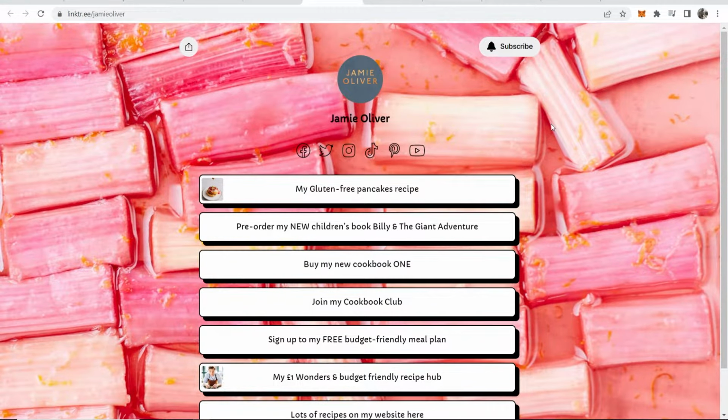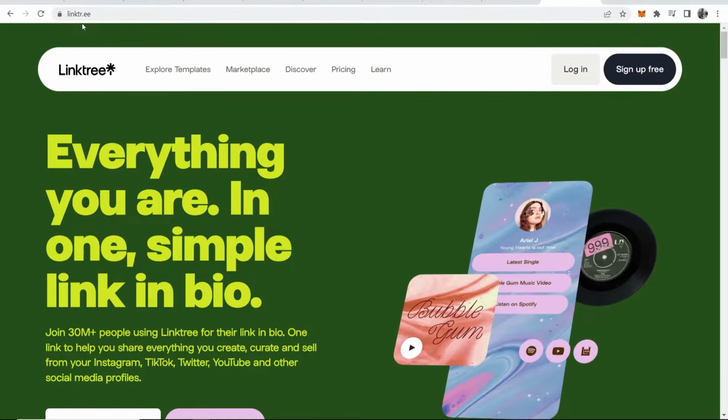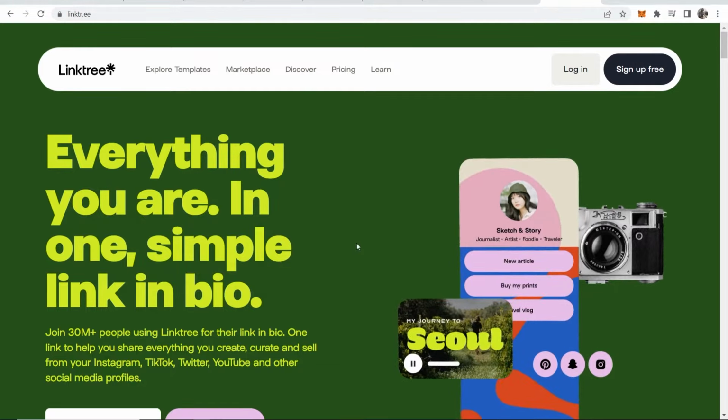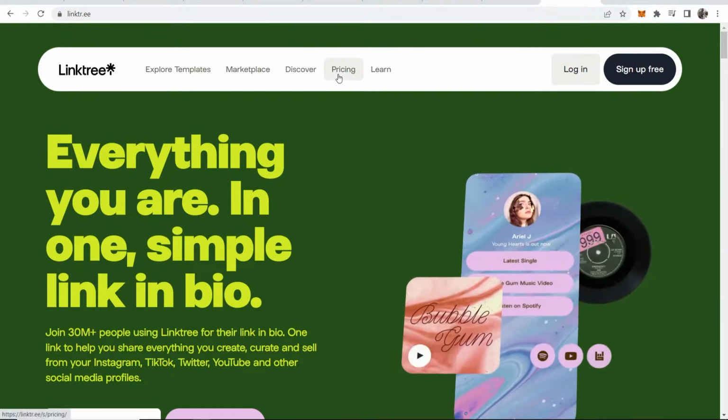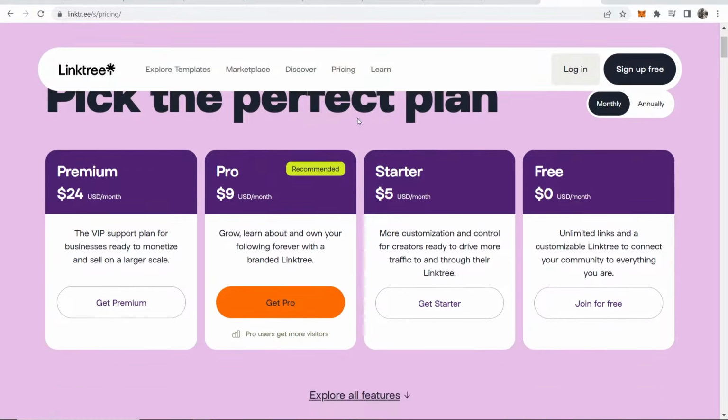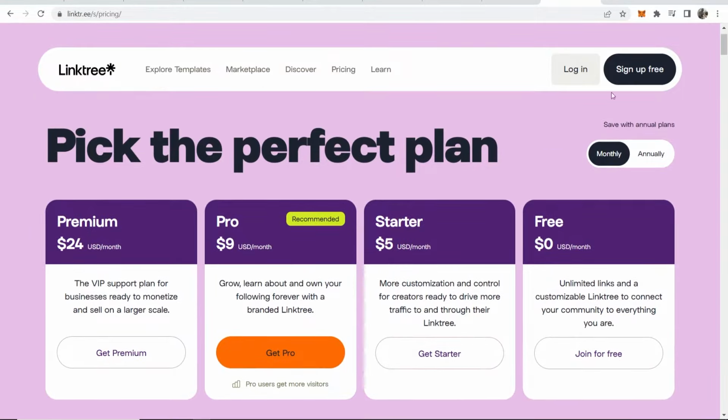So to do this, what you first need to do is go ahead and go to Linktree. Once you're here, you can sign up for a free account and create your account on Linktree. Now if you go to pricing here, you can see that this is completely free. We'll scroll down, and for the free plan it's $0 a month, and you can add unlimited links, and you can customize and connect with your community. So go ahead and join for free. I'll log in now and I'll show you how you can use it.